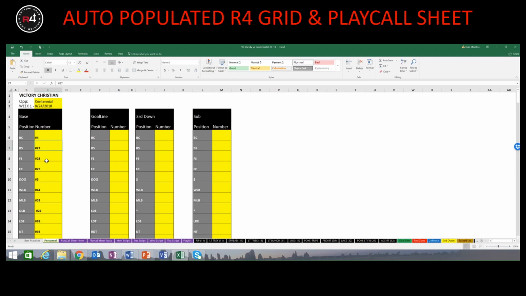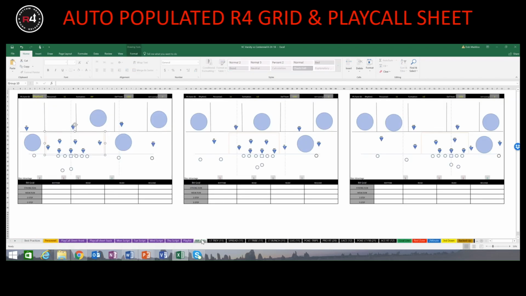One of the best features of this document is the ability to enter in the defensive personnel and their numbers for a specific opponent and how it auto-populates to each formational tab that you have listed like we do here. So let's go to the RIP formation. As we look at the documents, all the formations on the R4 grid, you can see that the numbers of the players and the names of the players in terms of their defensive position are all auto-populated there. So it's very easy and a very big time saver for you as a game planner.